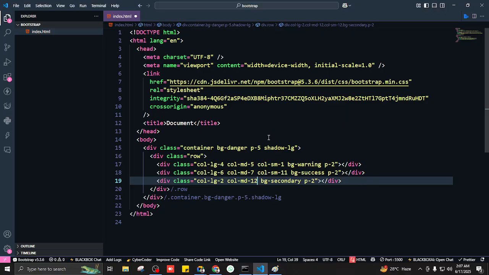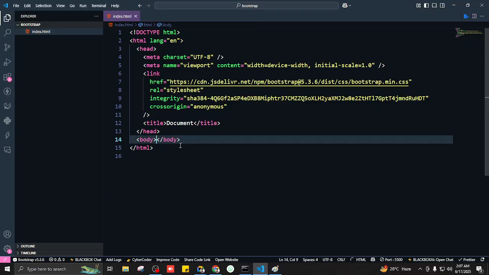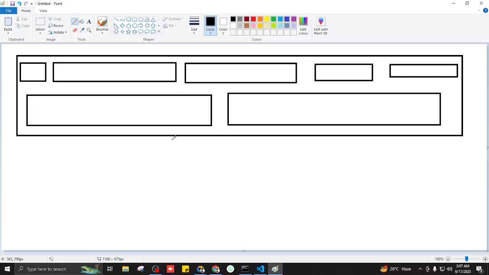Let me undo this one as well so we can start fresh. Okay, so what do you see? First of all, these are side by side, so that would mean we have a row. Very good. Okay, so how many columns is this first one taking out of how many? 2, out of 12. Let's say this one is taking 2. What about this one? Make sure each of them adds up to 12.